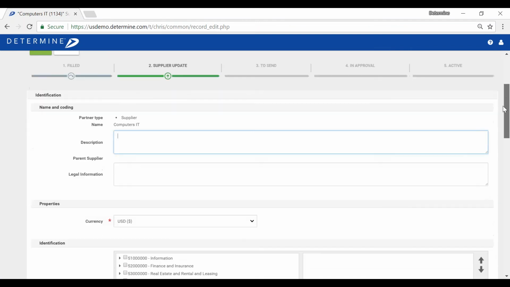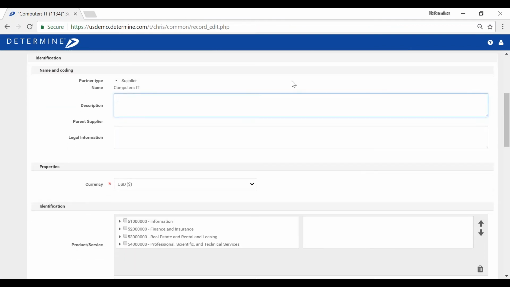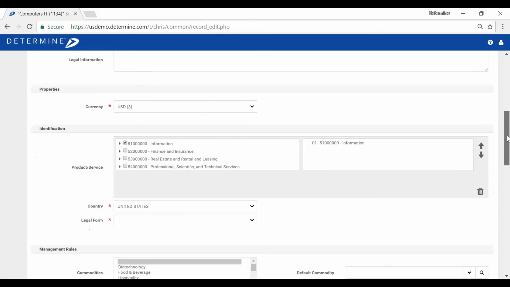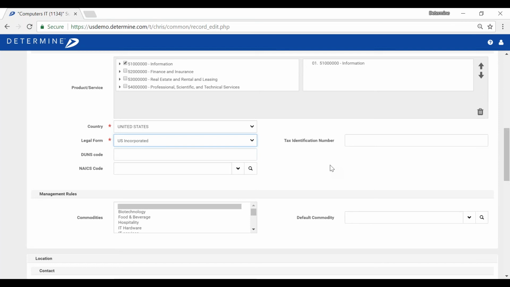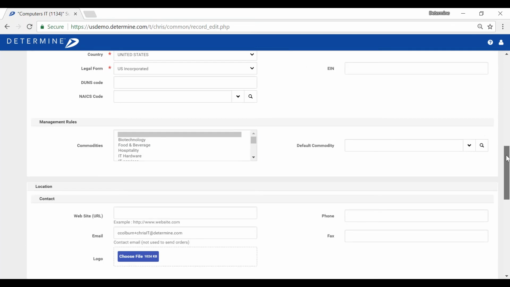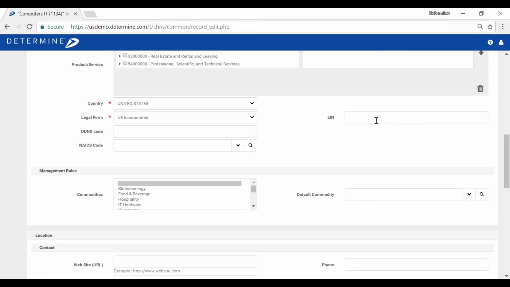Now, what you require and the type of information you want from your supplier is defined by you. Most of the time, your suppliers, though, are going to give you as much information as possible so you know more about them and are willing to do more business with them. So I'm going to select this information, commodity or product and service, because I'm an information company. We'll go ahead and select our legal form. Normally, you would probably make this EIN required, but for demo purposes, we'll leave it blank.